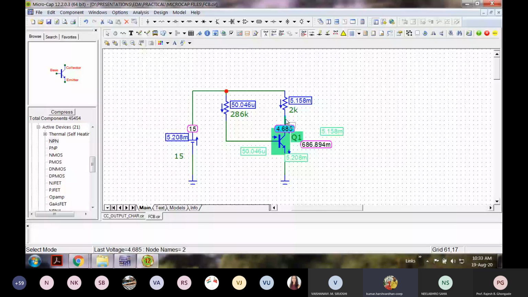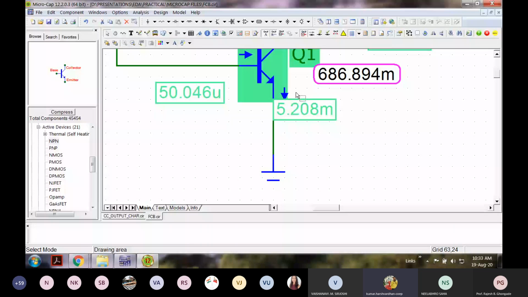Please mute your microphones. WLAN hotspot.